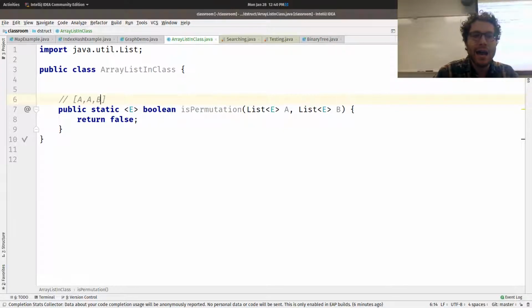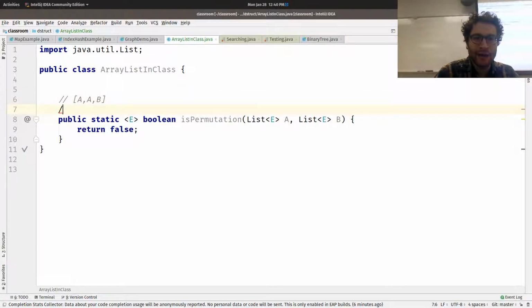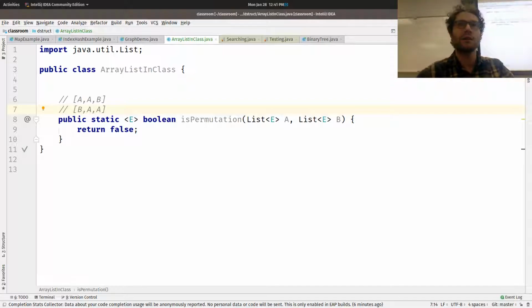Right. A, B, and B, A are permutations of each other, right? These two are permutations of each other. They're the same items, just in different orders, but they've got the same counts, right? There's one B and two A's.